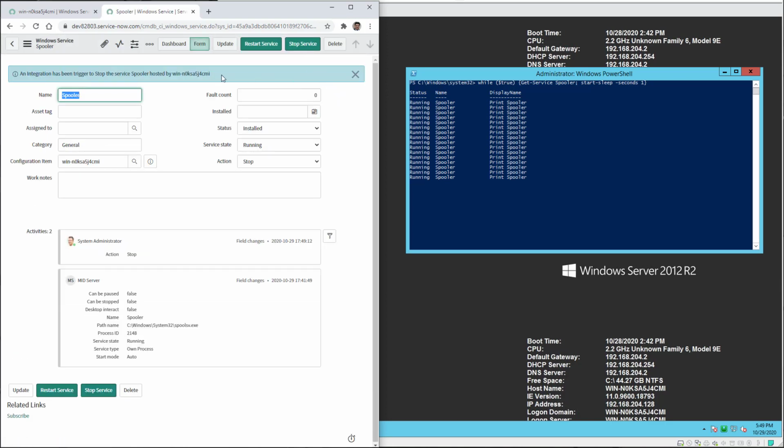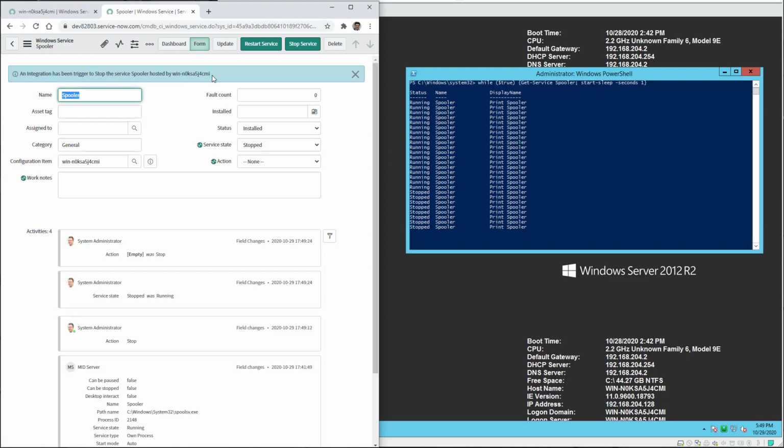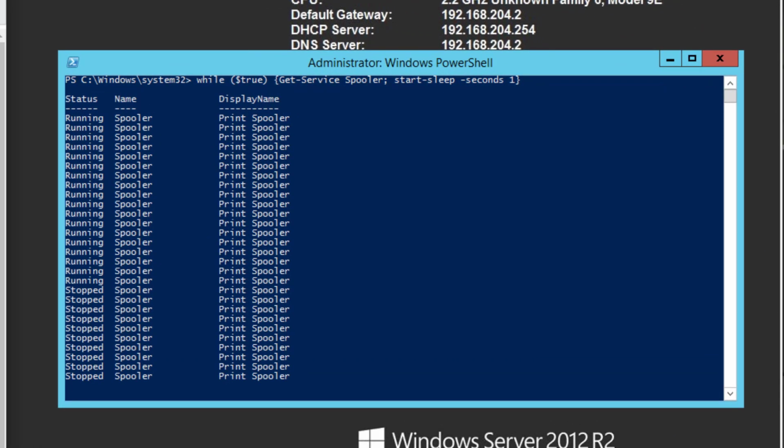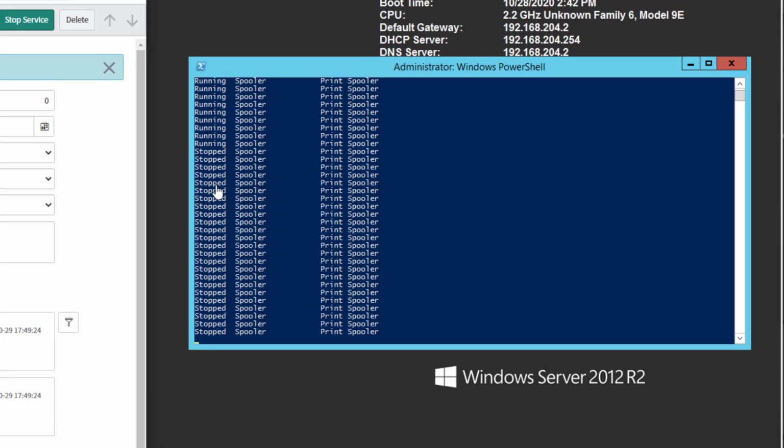Okay, so there's an info message that an integration has been triggered to stop the service spooler, which is hosted by the name of the computer or the server. As you are seeing on the right hand side, from running, now it just refreshed to stopped. So we successfully have stopped the service in this Windows server.